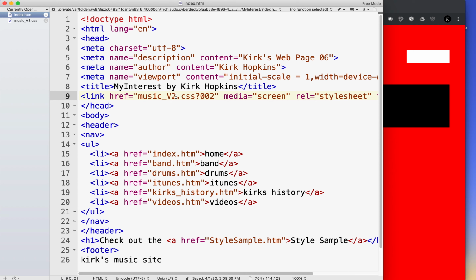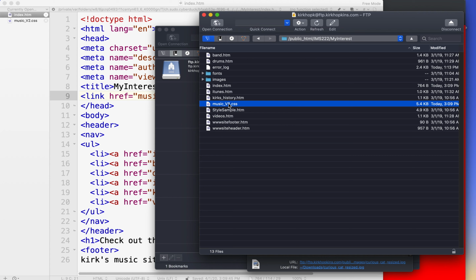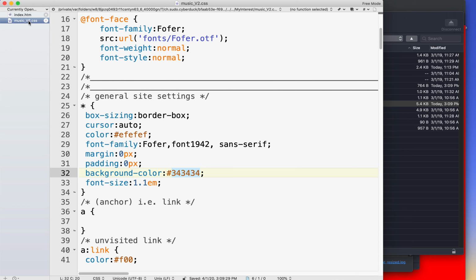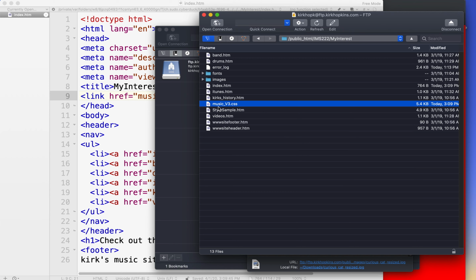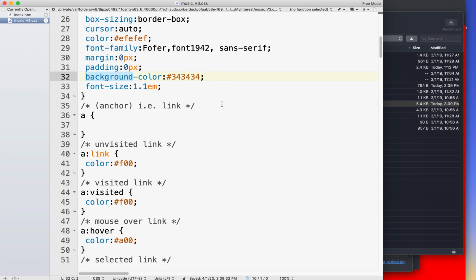So let's give it a whole new document again. I'm going to call it version 3. It's kind of tricking your web browser. See, your web browser knows that it downloaded music underscore v2, but it doesn't know that it's ever downloaded music underscore v3. Now I need to close that because it was version 2. And let's open v3. And we're going to search for the background color again. And it is already back to normal.